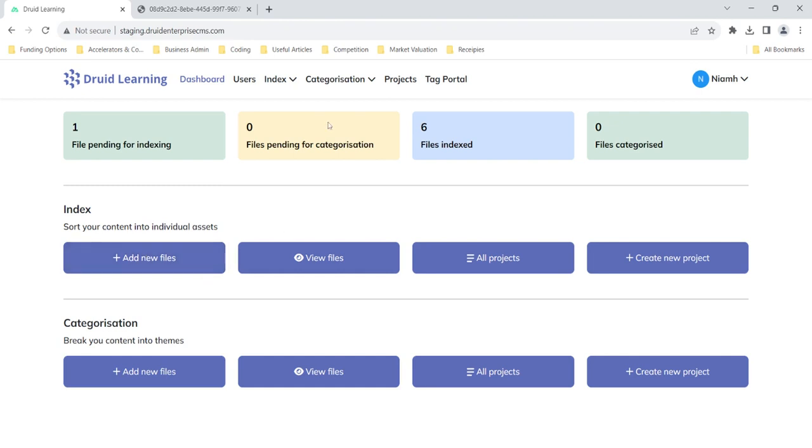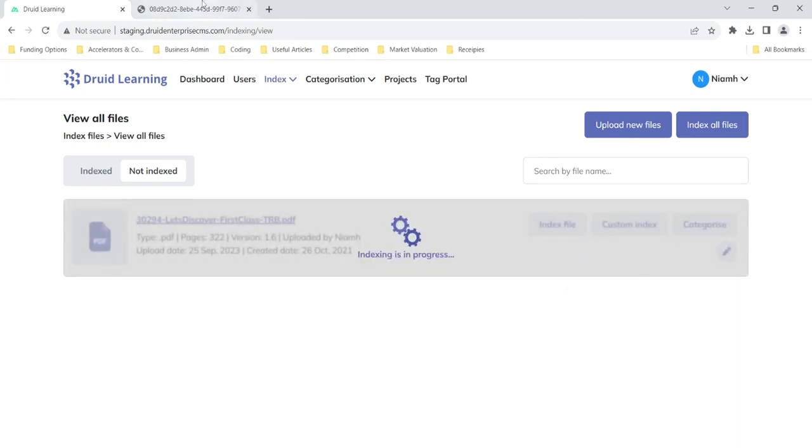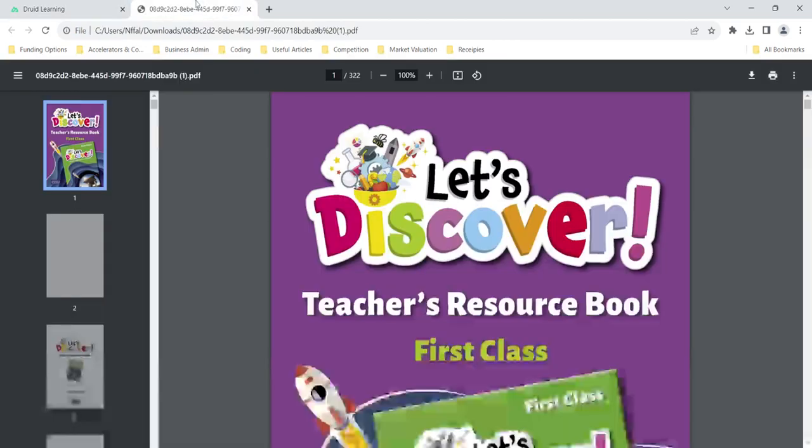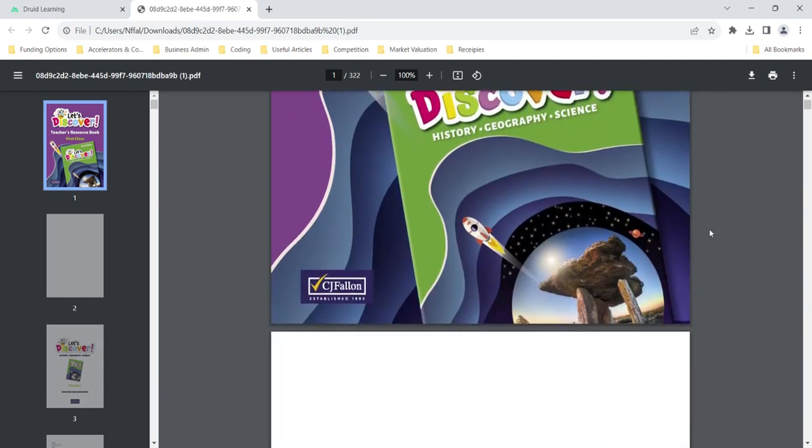The first step is to index a file. I'm going to index this one book, which came in the format of a PDF document from an Irish publisher. And while that's indexing, I'm going to show you the document that we're going to break out firstly into component assets, and then add layers of metadata onto.